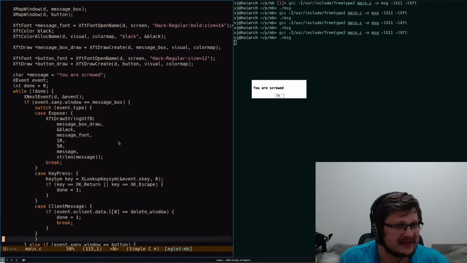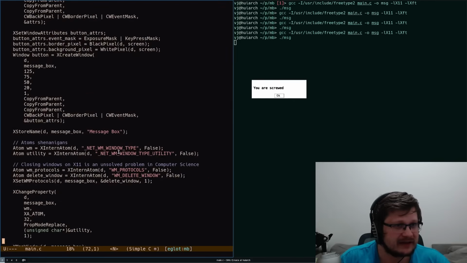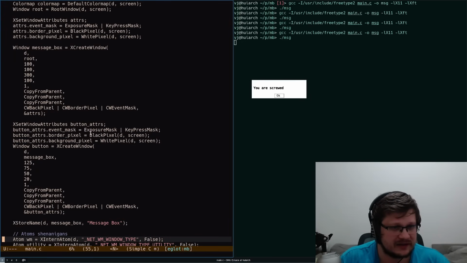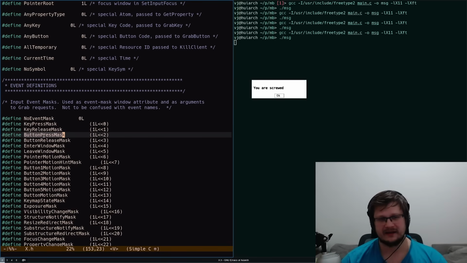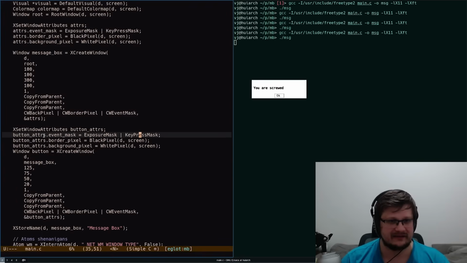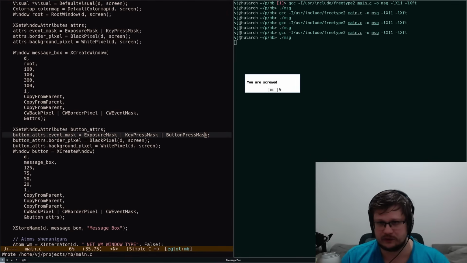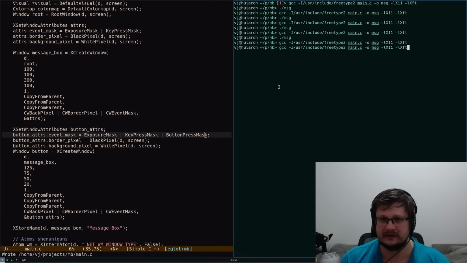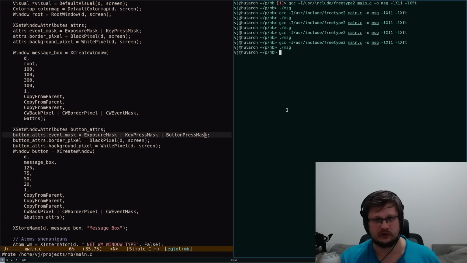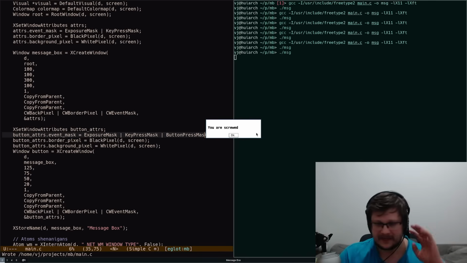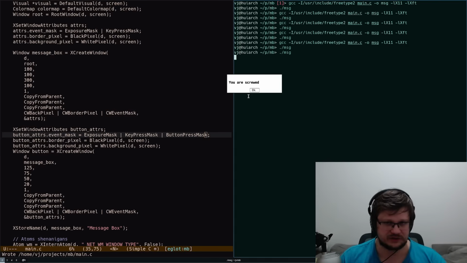What didn't work? I might have forgotten the mask. So here I had the key press mask, and I'm not going to be surprised. Handling keyboard and handling mouse is different in X11, and I totally forgot to add the button press mask. So our child window completely ignores any mouse button. So let's try it for the last time, and boom, now it works. So there you have it. We have our message box.